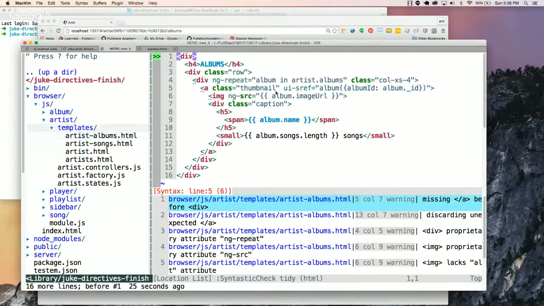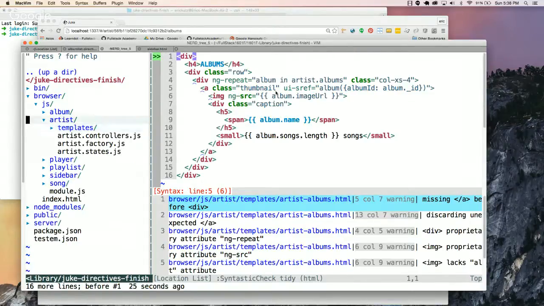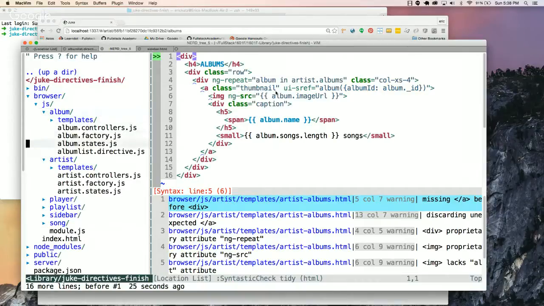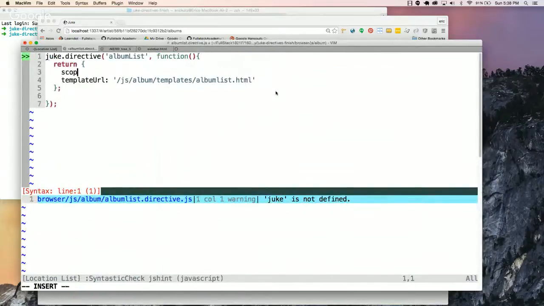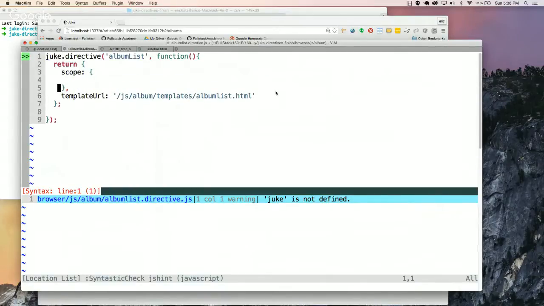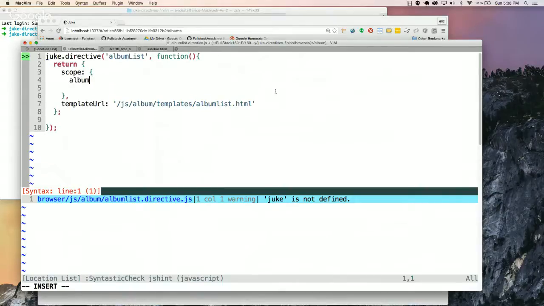Again, we'll do this one step at a time. When we've changed our directive to work with its own scope, then we can modify it for the other one. So if we go back to our album list directive that I have open here, what I'm going to do is specify an isolated scope. This way I've got some reusability. If I was just wanting to copy and paste something, I don't need to isolate the scope. But now what I want to be able to do is pass in albums.